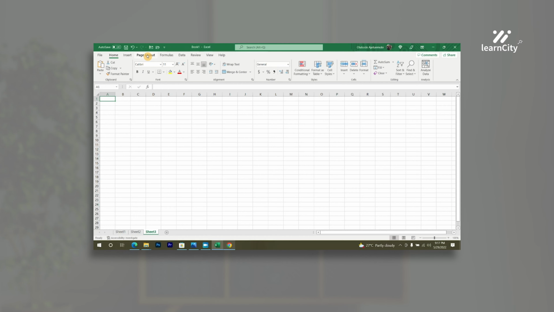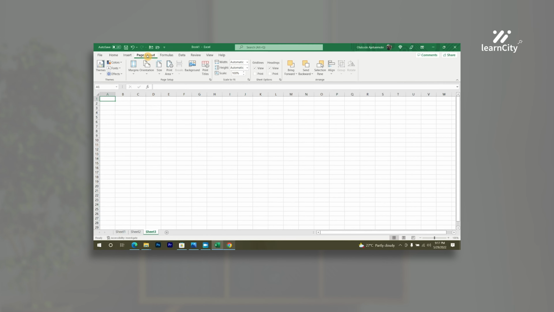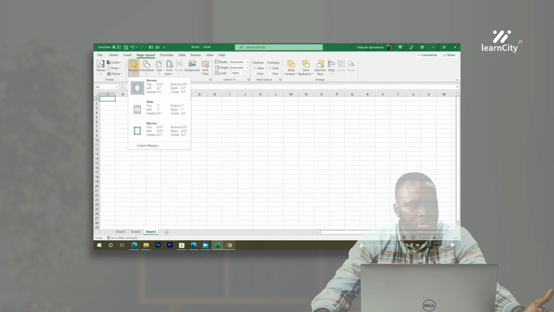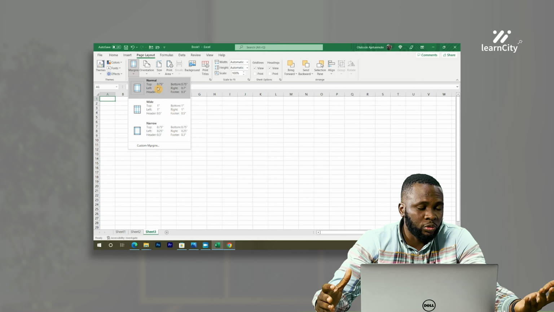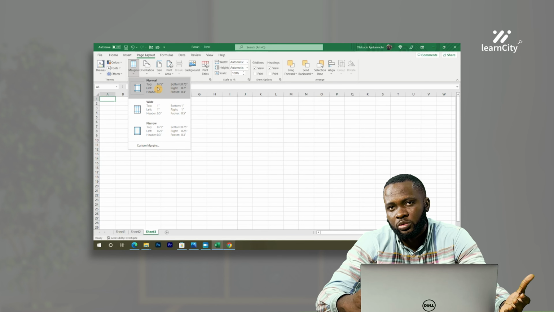Page layout displays pages exactly as they will appear when you print it. So if you want to get your orientation right and all of that, you come to page layout. The way you want to print it, you have to get instruction from, I don't know what you are probably going to use your worksheet for.